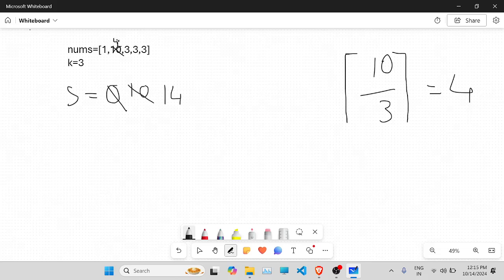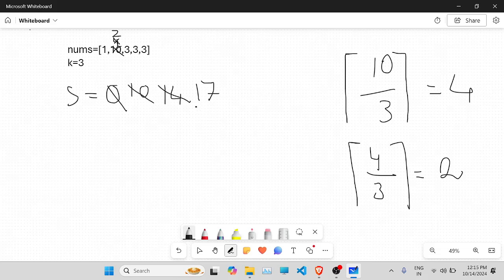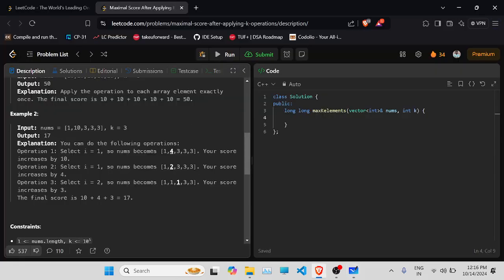Now since I have 4 here, this 4 will get reduced to ceil of 4 by 3. Now, what is ceil of 4? The mathematical value for 4 by 3 is 1.33. So, the ceil of this will be 2. Now, what is the maximum value? 3. So, 14 will get replaced by 14 plus 3, 17. As you can see, 17 is the answer.